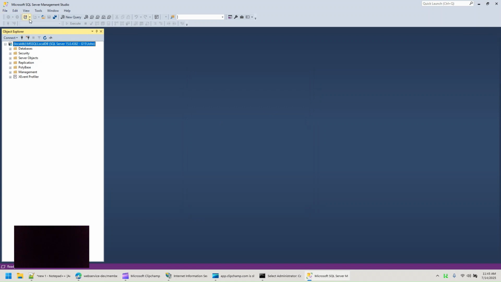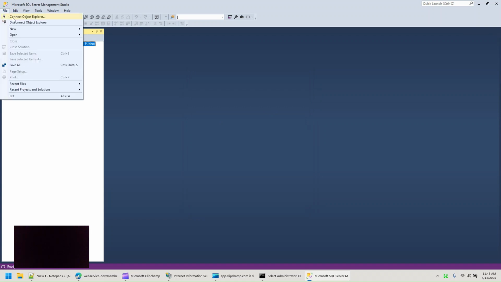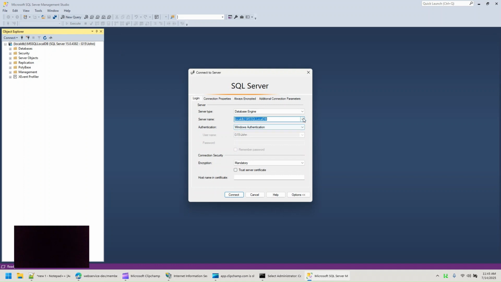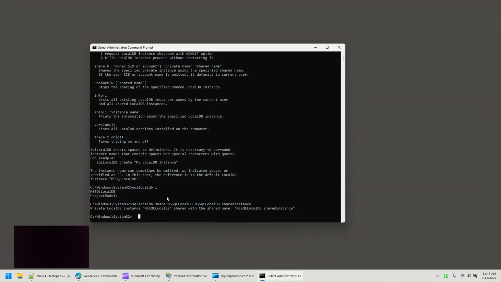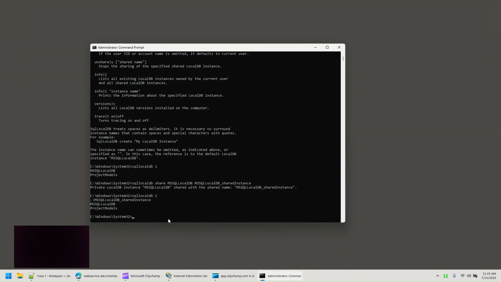Now let's connect to a different one. Let's connect to the one I just created. It's already here because I've created it in the past, but we just created it now again. So let's connect to it. Boom. These are actually the same exact database. If we change it here, it'll change here. So let's get out of here and restart, but let's first unshare it just to show you.